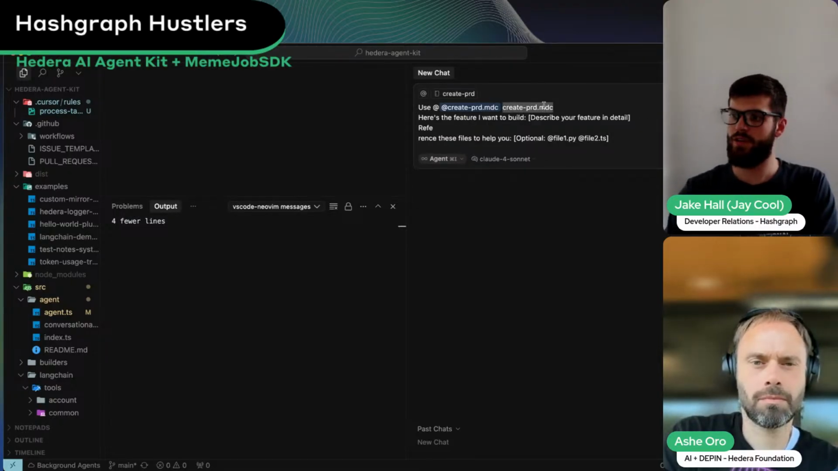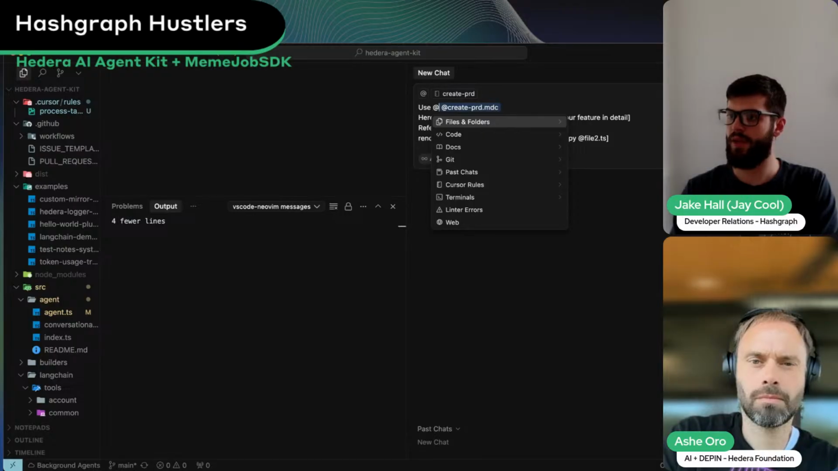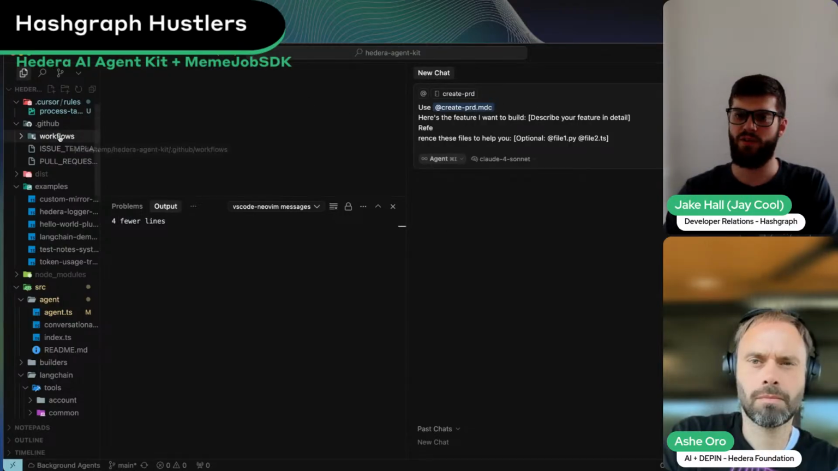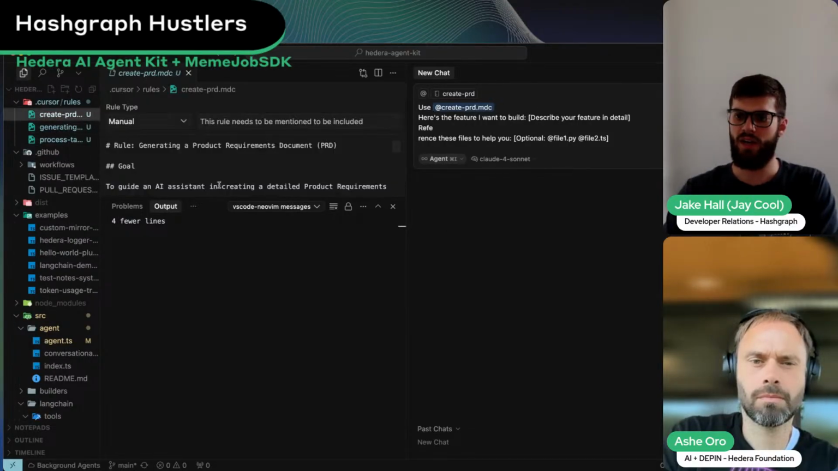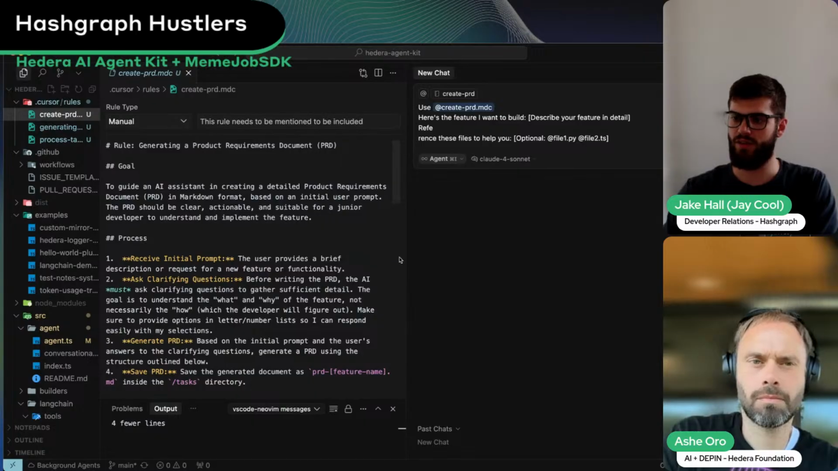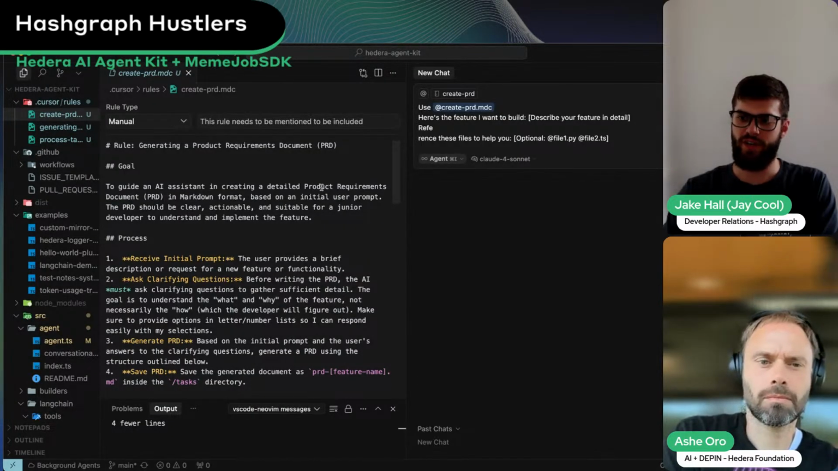So we're going to say use create PRD MDC, and we can have a quick look at this file. Essentially it tells us the goal is to guide an AI assistant in creating a PRD. So we're using AI to generate this PRD.